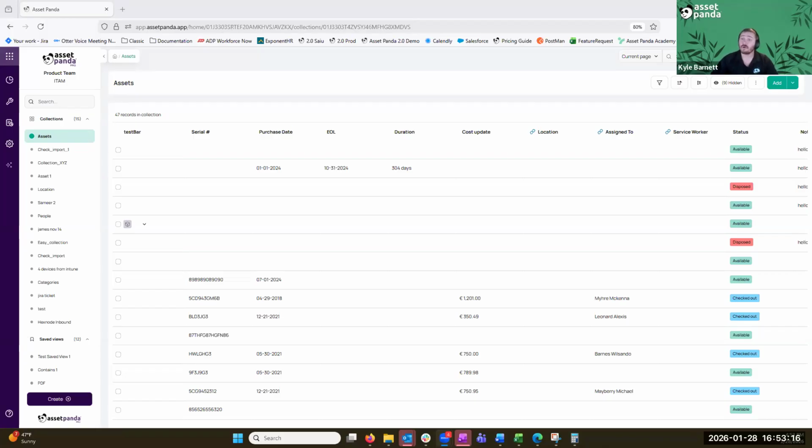Another part of it is to go ahead and automatically sync your users from G Suite to create users in Asset Panda that can sign in and access your data here at Asset Panda.